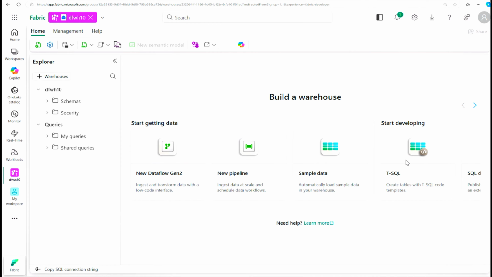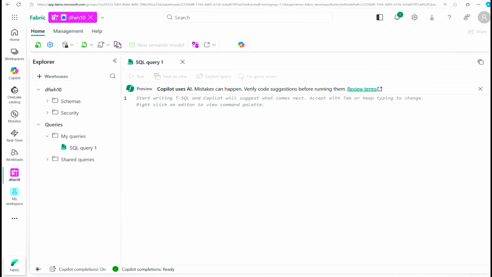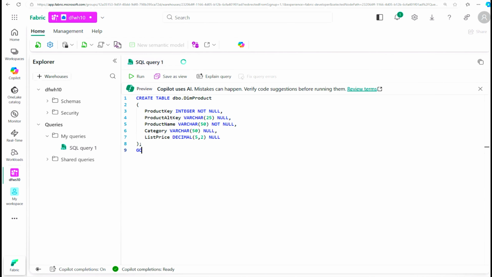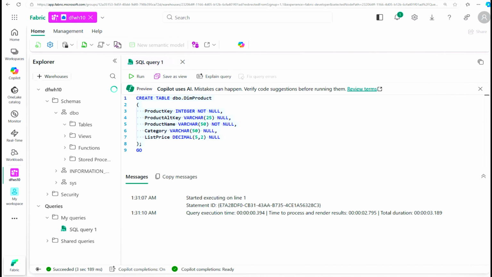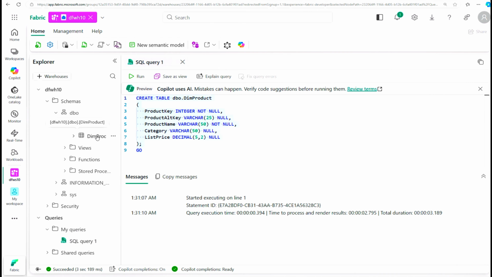For that, select the T-SQL tile and execute SQL. We are creating a table under the dbo schema, dim product, and under the table these will be the column names. So let's execute that one. You can check here before, and under this schema it is going to create that table. So let's execute that one. When that is done, we can see the dim product table has been created.